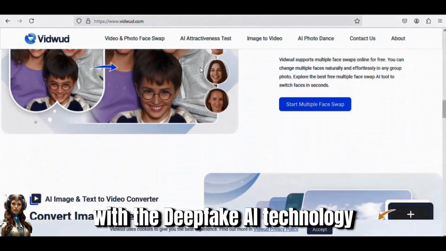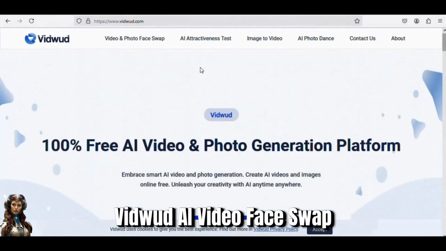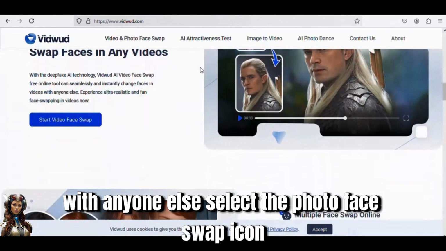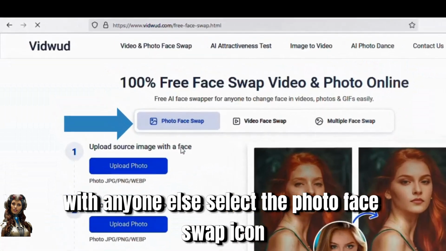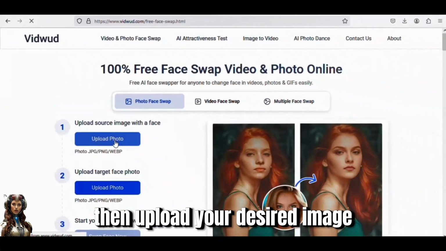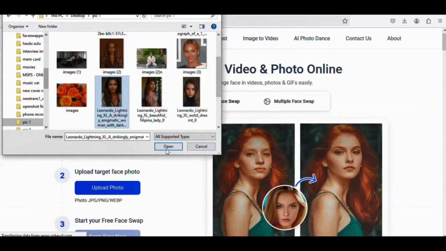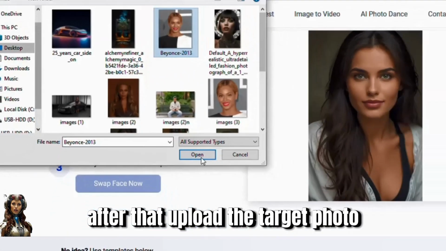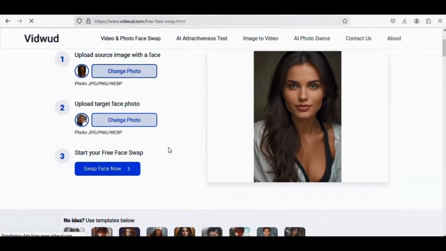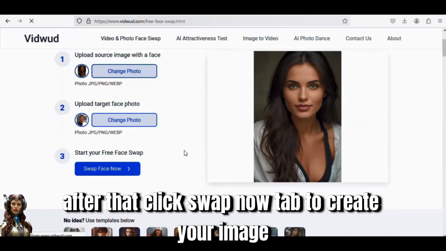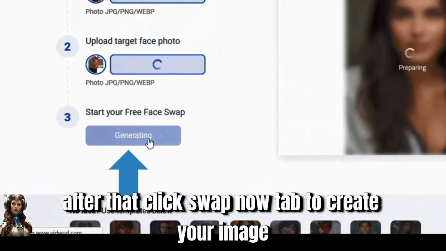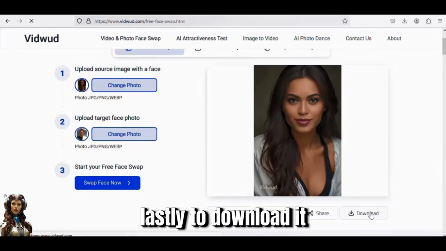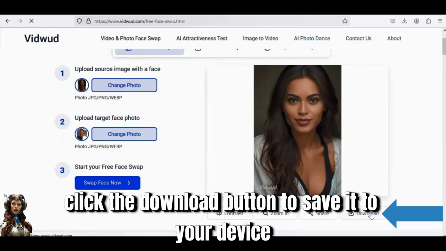With the deepfake AI technology, VidWood AI Video Face Swap free online tool can seamlessly and instantly change faces in videos with anyone else. Select the Photo Face Swap icon, then upload your desired image. After that, upload the target photo. After that, click Swap Now tab to create your image. Lastly, to download it, click the Download button to save it to your device.